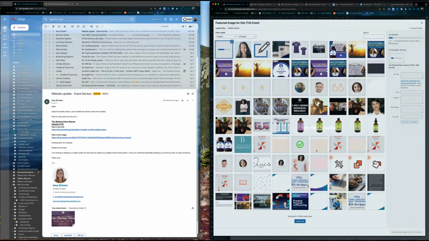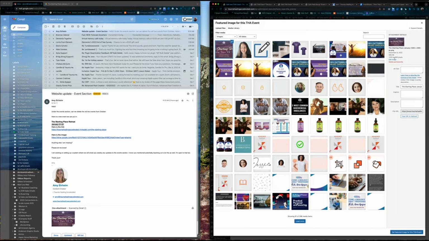And then at the bottom right, just click set featured image, which turns blue. These images are really small, and I'm going to talk about that in a second, but you can see this one is 1200 by 660. They don't have to be that big.